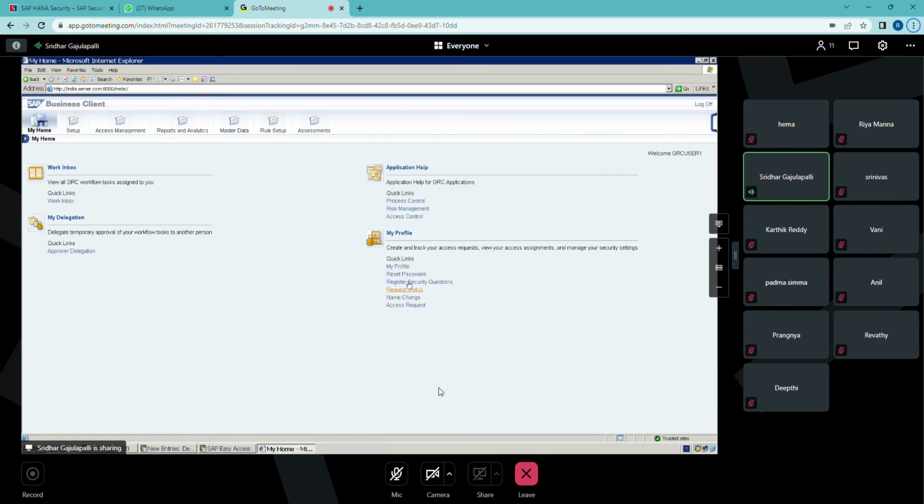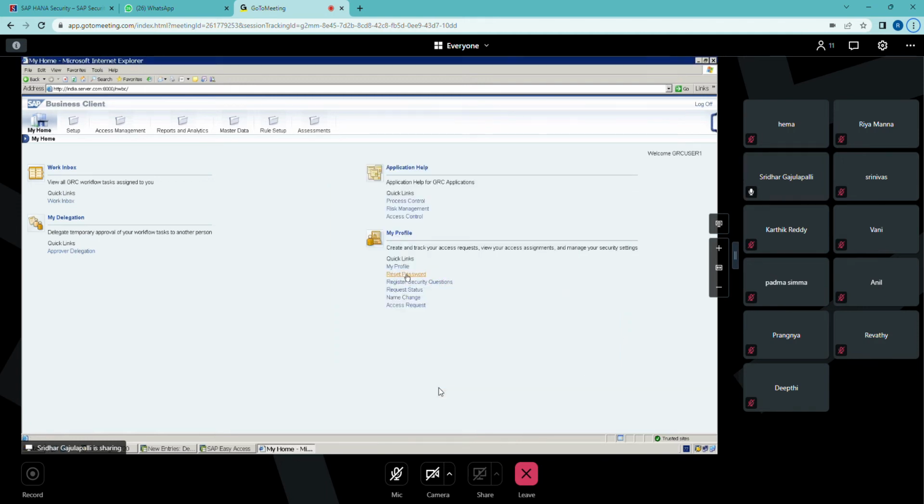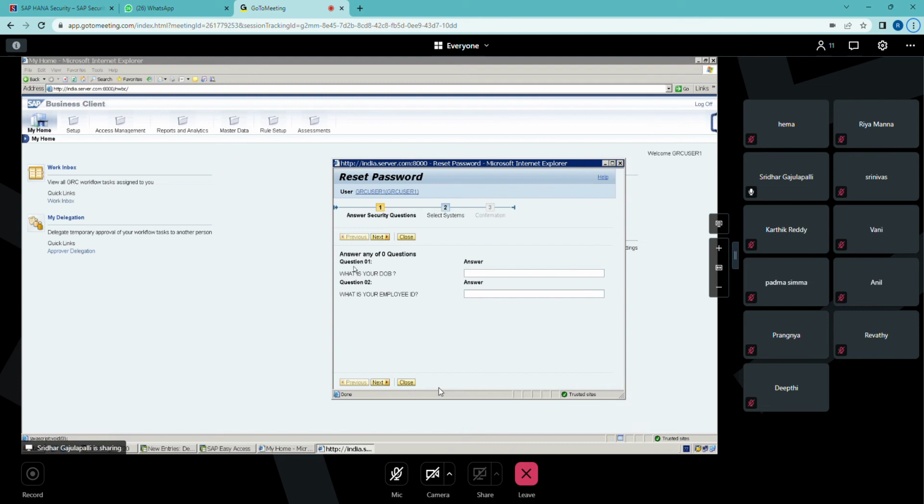below, where we have something called register security questions. For this user, he has already set some questions of his own. What is your date of birth? What is your employee ID? Those are the questions the system is posing to you when I click on reset password.